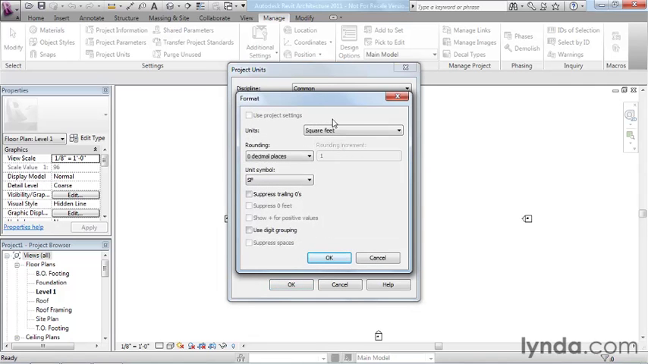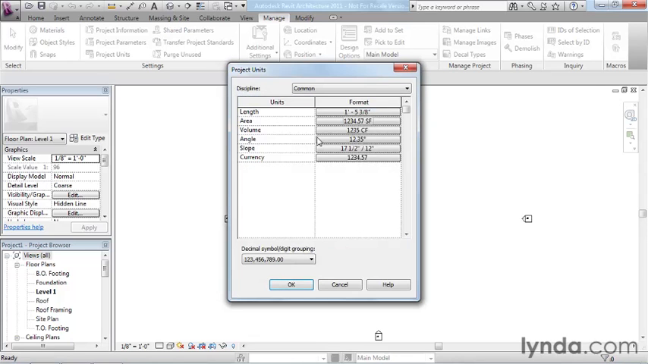Under the other settings, we have similar lists of choices. So for area, we could choose between square feet or square meters or square inches. And again, we have decimal precision. So if you want to go to 2 decimal places on your square foot calculations, we can even tell it what symbol to use at the end of square feet. We can either use SF or foot squared, whatever setting is more appropriate for your office standards. You can take a look at volume, angles, slope.